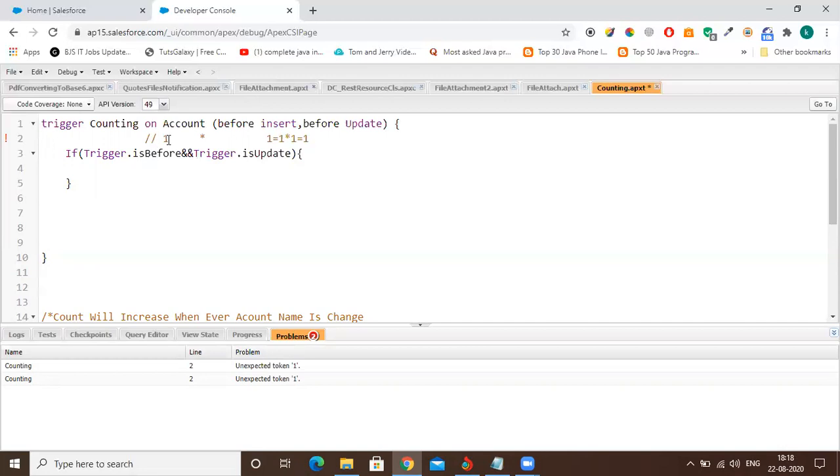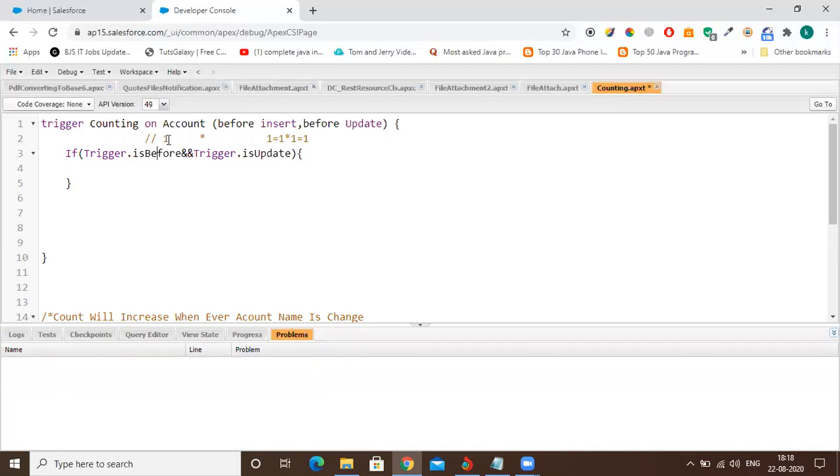So here what I'm doing: if isBefore in the trigger is true, means before you insert anything, this will fire. At the same time, if isUpdate is true, means before updating anything, this one will fire. Okay. Now next step, guys.